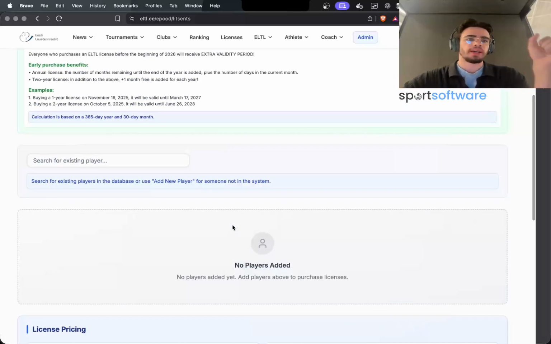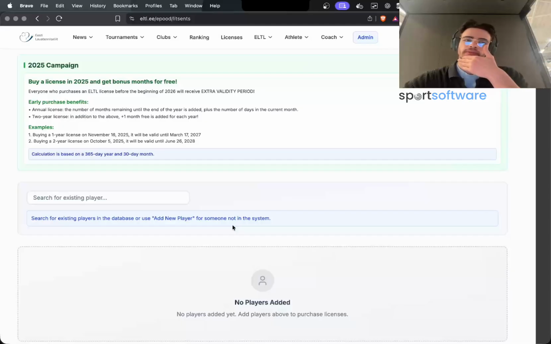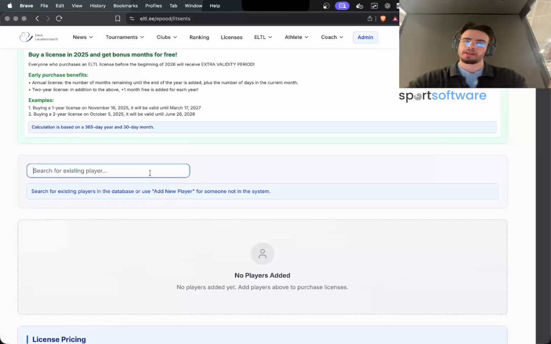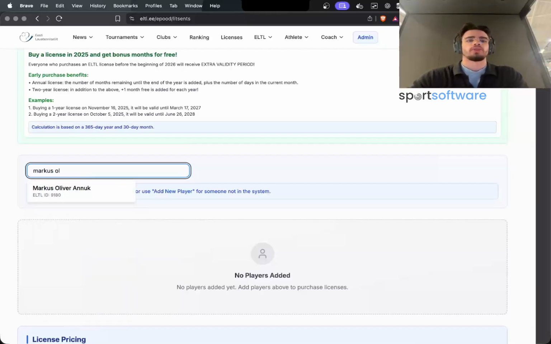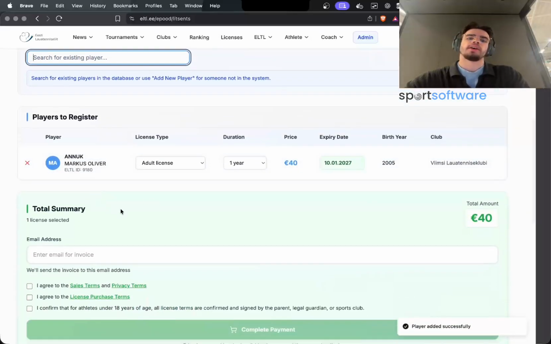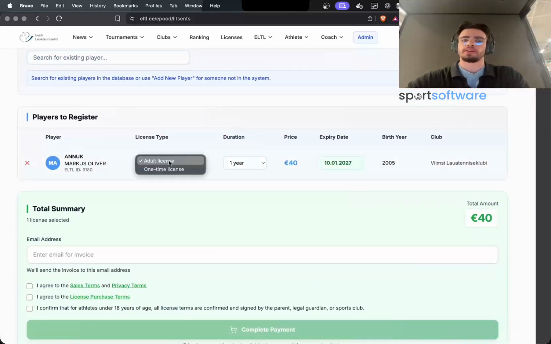Buying a license from the perspective of a player is very simple. It can be done here on the laptop or on the phone the exact same way. So let's say I am an adult. For me, I would get an adult license. If I search for my name here, it will search in the player database. As you can see, I found it. I will select myself, and the available license types for me are the adult license or the one-time license.